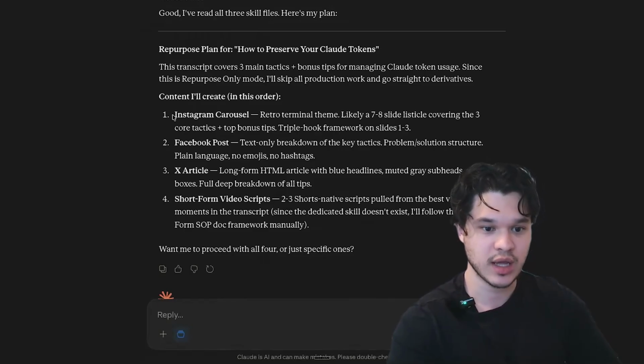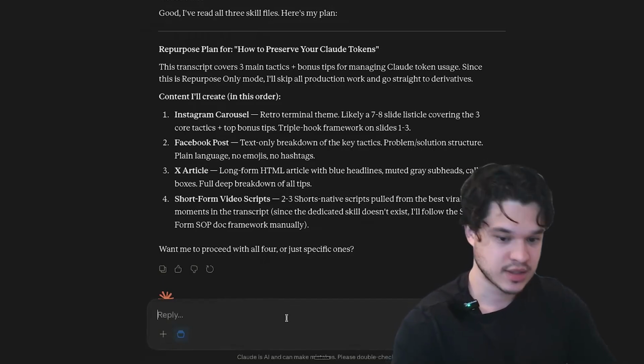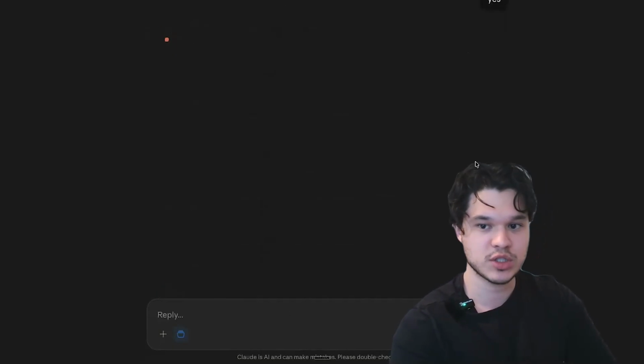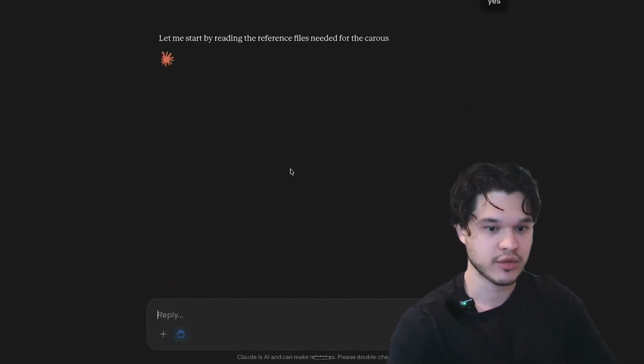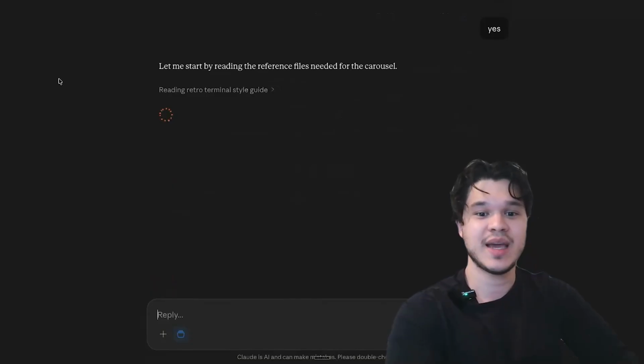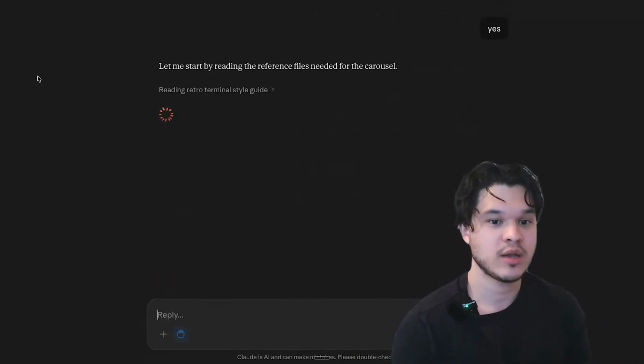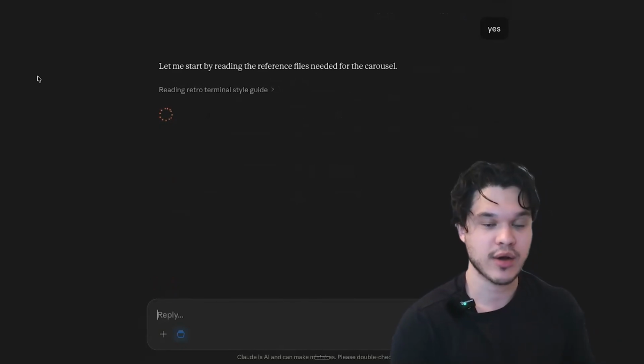As you see, it's going to create a carousel. It's going to create a Facebook post. It's going to create an X article and some short form video scripts. This sounds great. And as you can see already with 2 commands, we have it basically creating all this for us. Now, this historically would take hours, sometimes even days, maybe even a week, depending on how much of the content you're actually going to batch.